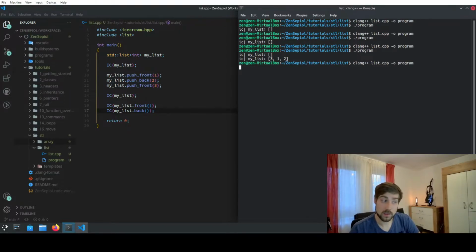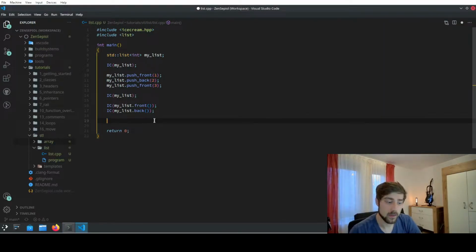So let's compile this program and see what it exactly does. If we output it, here we have the list which is 3, 1, 2. myList front gives me the 3 and myList back gives me the 2. Let's now remove some elements of the list.